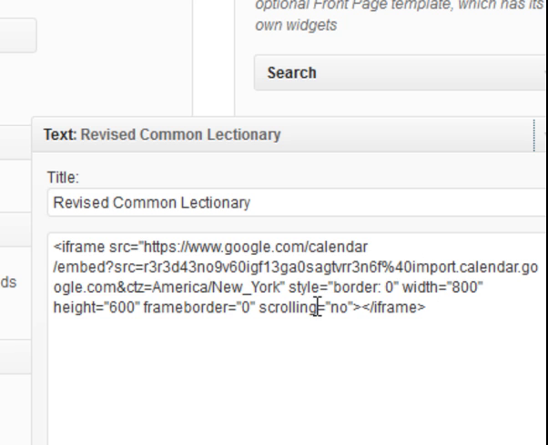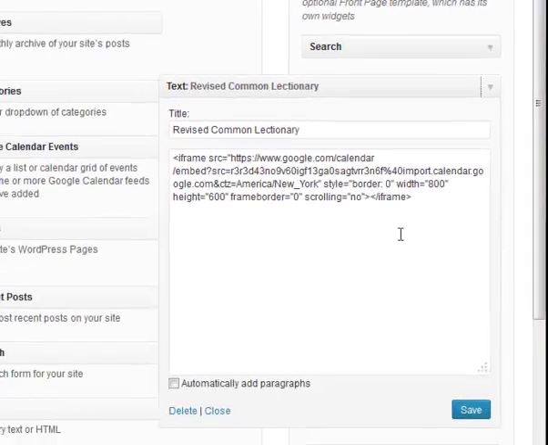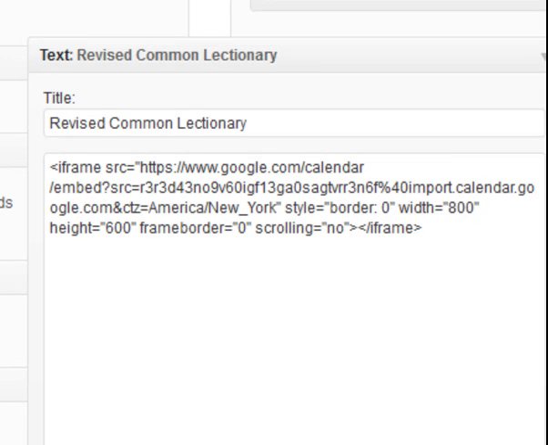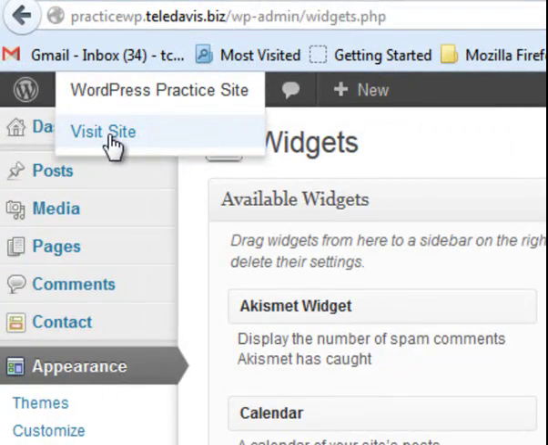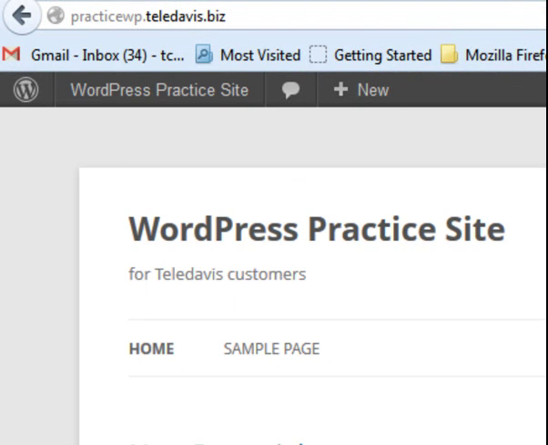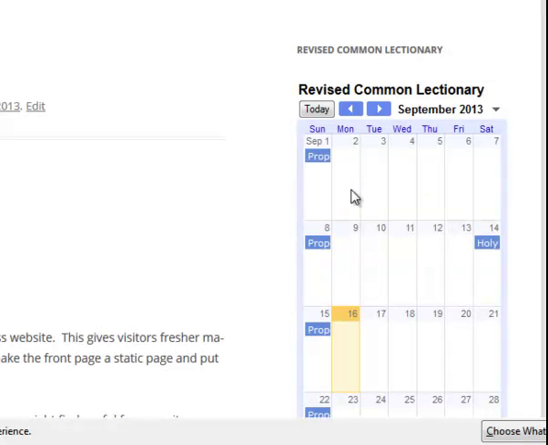When you click on the Save button, that will display the revised Common Lectionary in the right-hand sidebar as you wished it to be. To see that, we'll go up to the Visit Site at the top, and there it is, properly displayed.